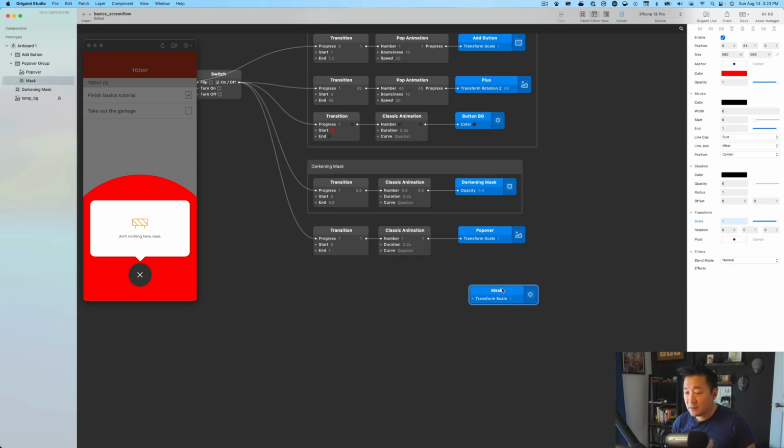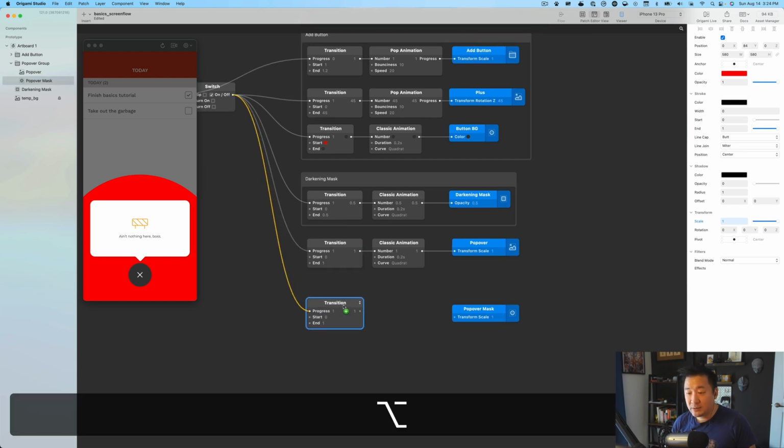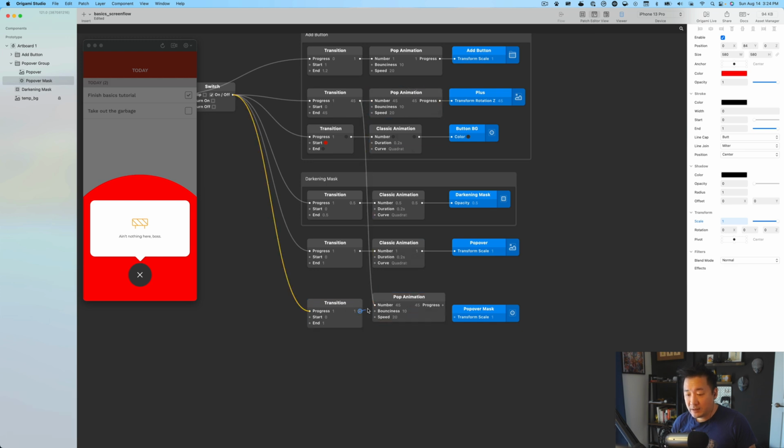Scale, mask scale. I'm going to say popover mask, just to give us more legible properties over here. We know that we actually are doing a 0 to 1 transition. And we're also doing a pop animation here. So I'm just going to now reconnect these, or connect these properly rather. And maybe this will be right.